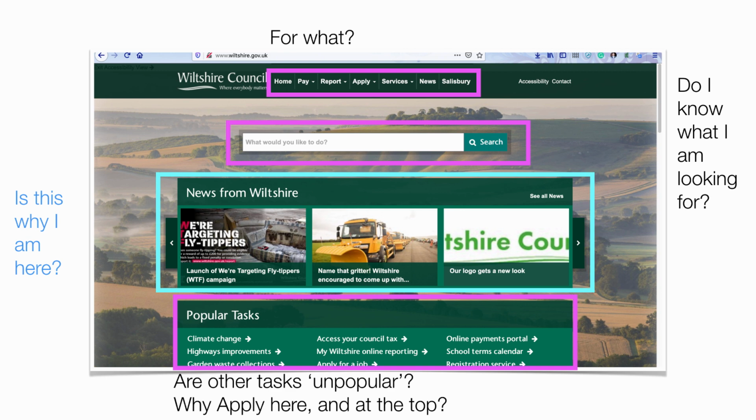Then at the bottom, we've got popular tasks. So, okay, well, does that suggest that all other tasks are unpopular? Do I know that my task is popular? I'm looking for applying for childcare. Is that popular? I don't know. So maybe I'll look there and maybe I'll see my things and maybe it will work. But if it's so good, why is it there? So overall, not a very good website.